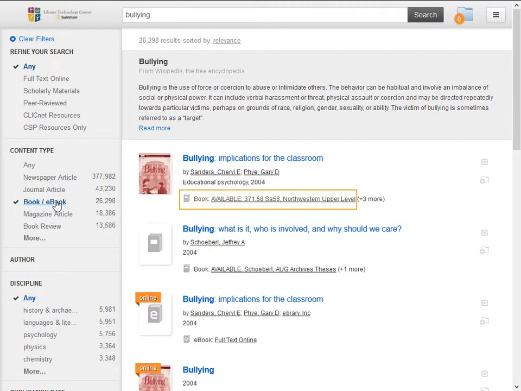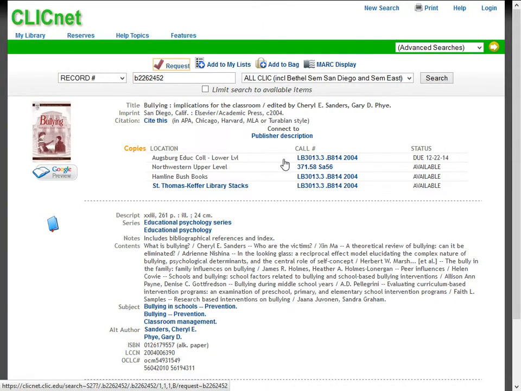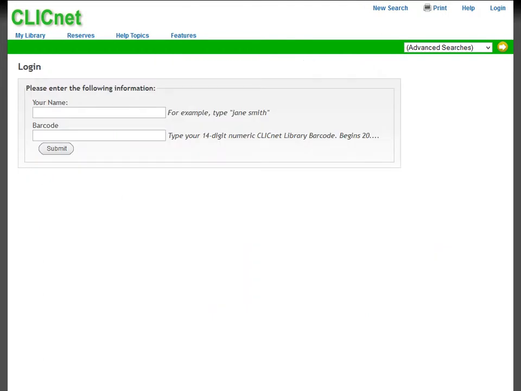Items in print collections will include information about availability, call number, and library location. To see additional details and request items from our partner libraries, click on the title link. Use the Request button to request items from other libraries. You will log in using your name and the 14-digit barcode found on the back of your student ID card.